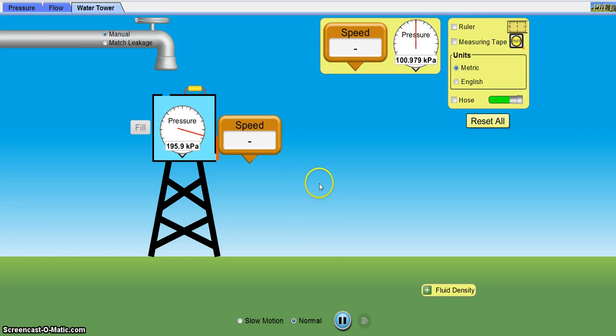This is the fluid pressure and flow simulation. One can find this simulation on phet.com. In this simulation, we will see Bernoulli's principle in effect and also observe how pressure and height affect the speed of the fluid as it flows.